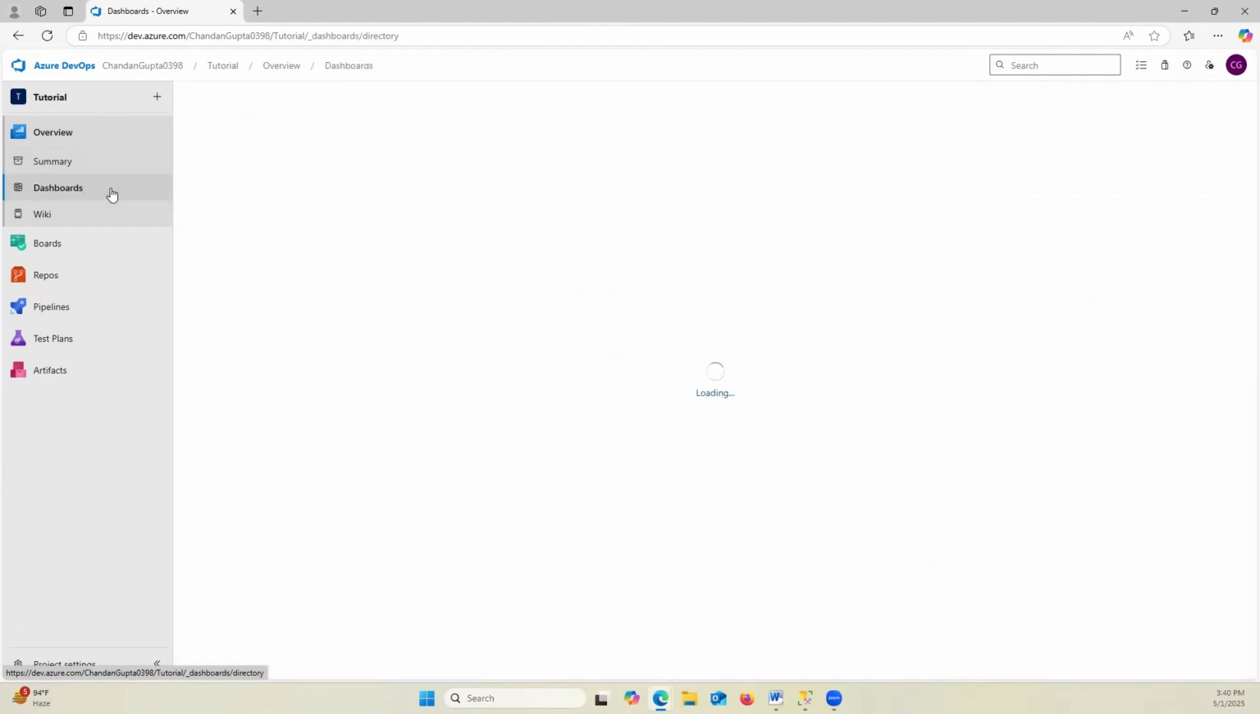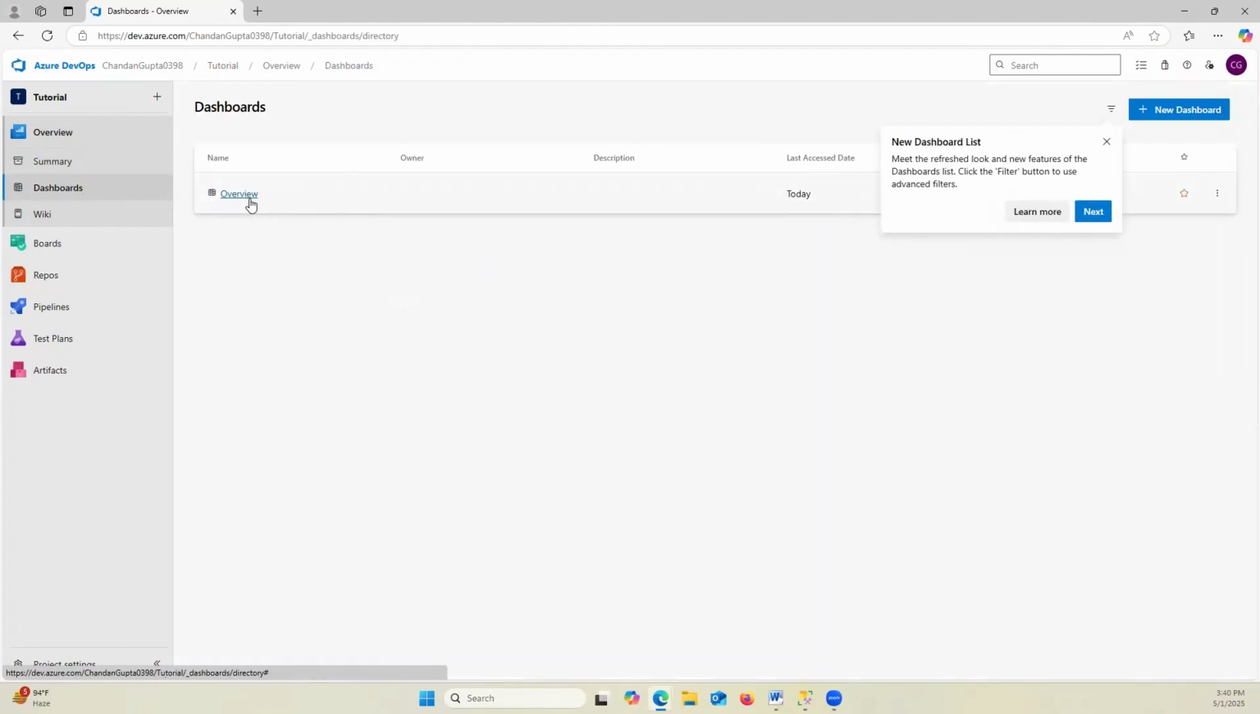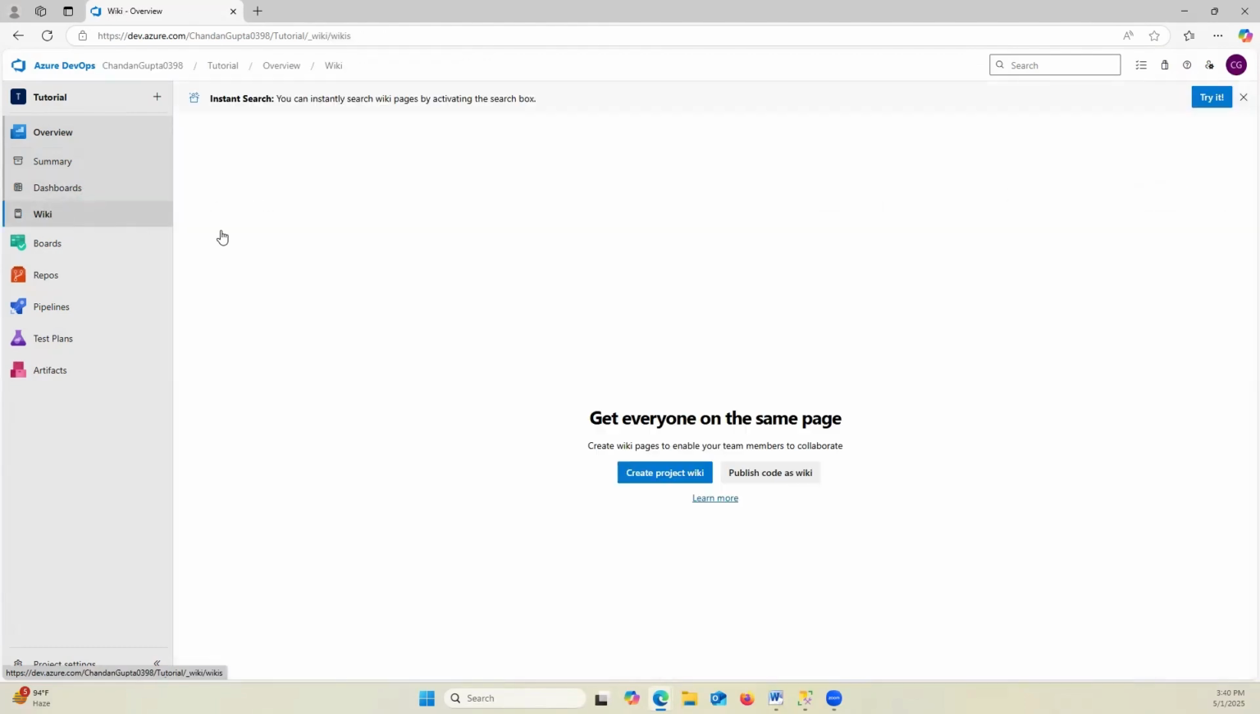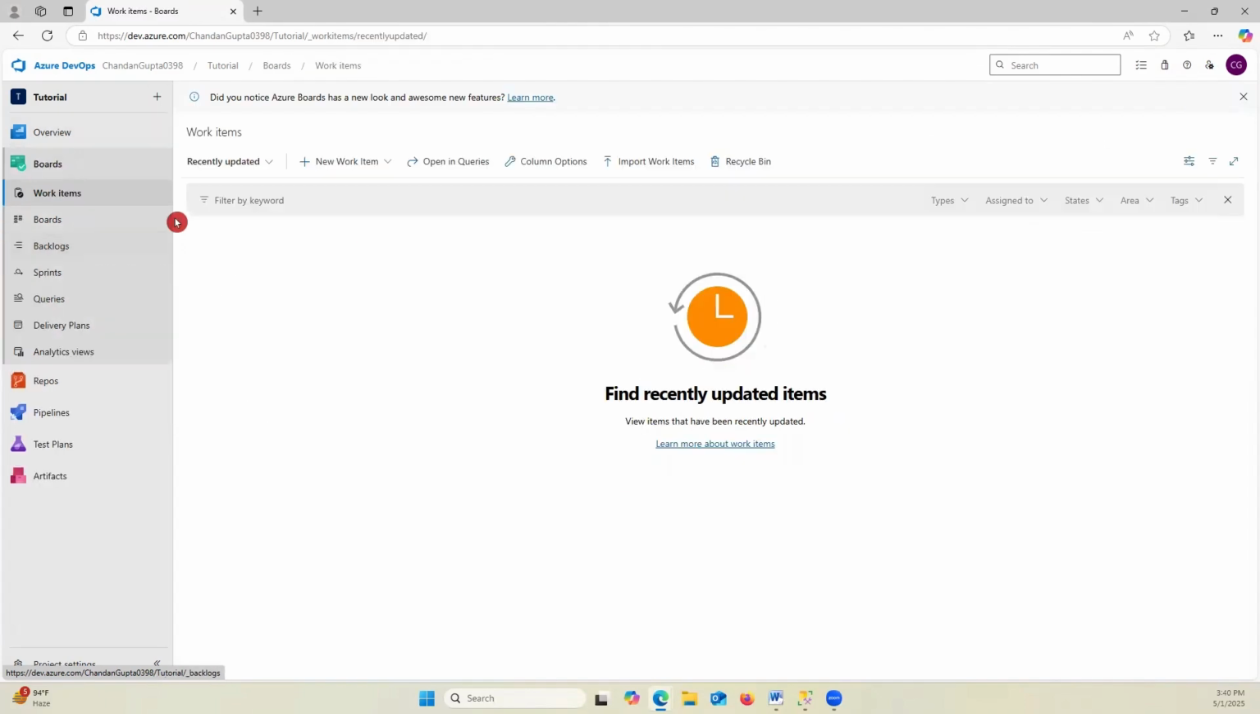So here we have a dashboard. Right now we don't have anything over here. Here we have Wiki. Now we'll come to the board. This board is nothing but similar to Jira. If you have worked on Jira, you must know that in Jira we were creating tickets, and then over there we have a board, and then we have iterations.